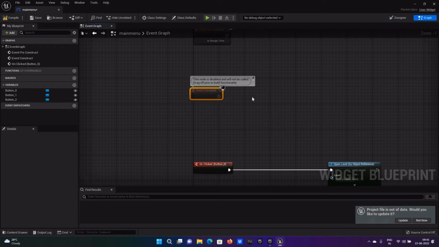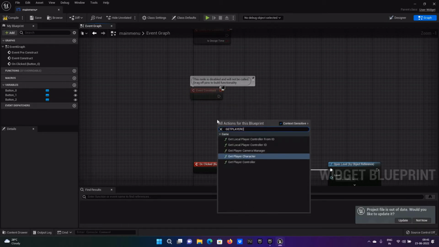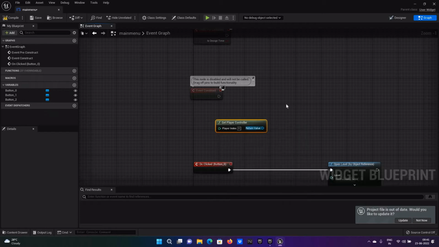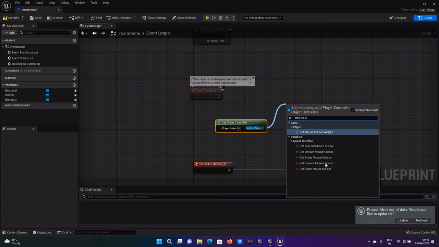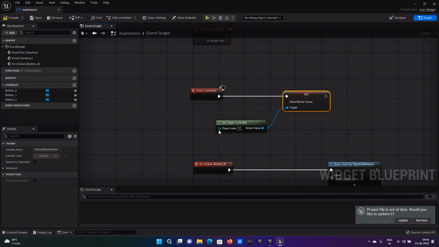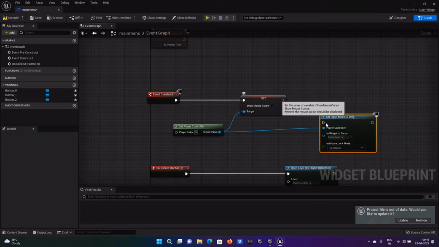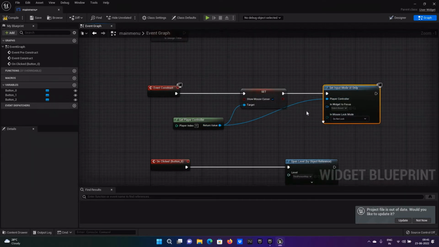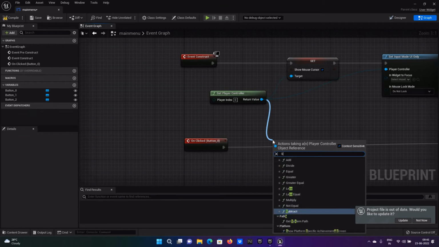Now you need the mouse cursor and control, right? For that, first you have to get player controller, and from that you have to set show mouse cursor to enable it, and then from that you have to set the input mode to UI only. So once that is done, your mouse will be showing in the menu.